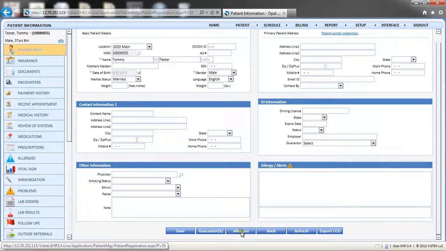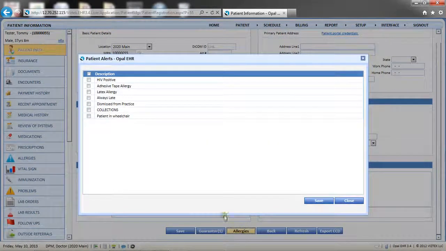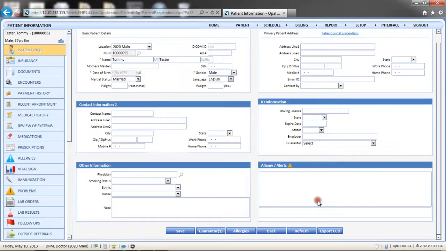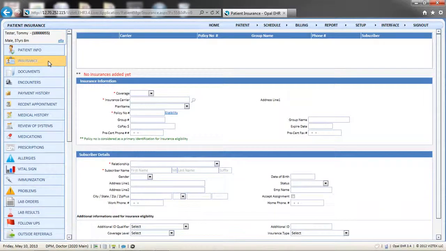You can also add alerts or allergies to the patient's chart. Click the Allergies button to open options for alerts or allergies. Check the box for those appropriate to the patient, then save. To add insurance to the patient record, choose the insurance ribbon located to the left of the patient chart. Select the coverage level for the first plan you wish to enter.